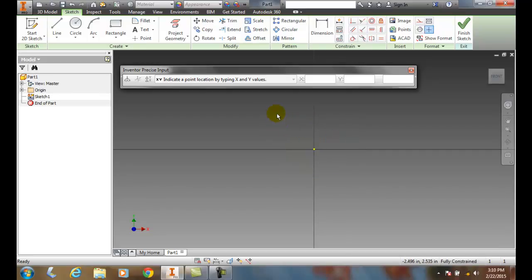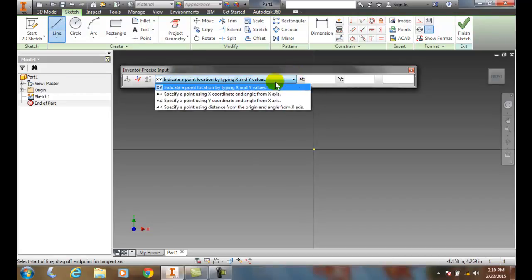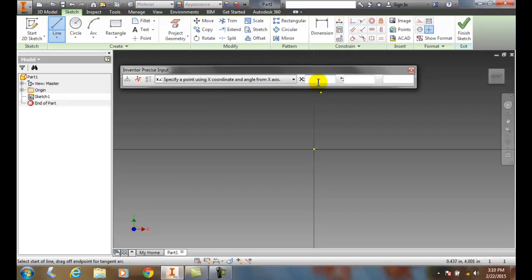I could also start a line. I can go up to my Precise Input, get this toolbar. I'm going to change and go to specify a point using the X coordinate and an angle from the X axis. What I'm going to do now is type in a value of 2, and you can see that I have a value of 2 along the X axis. So I went 2 units to the right, and I don't know where I'm at according to the Y yet. But I'm somewhere on that line.